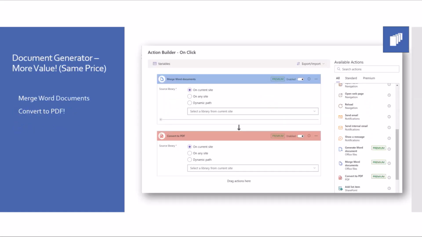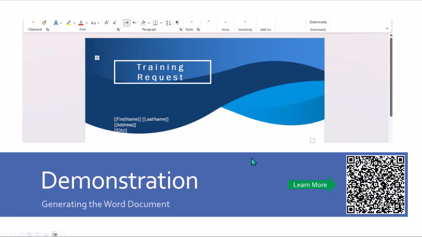Some good news, or brilliant news actually, around the document generator is there's actually more value added to this with 2 more premium actions. You'll notice the premium actions over on the right hand side here. So we've had the Word document generator for around about a year or 18 months now. We've now got another premium action, which is merge Word documents, and another one, which is convert to PDF. So all 3 of those actions are now actually included as the document generator. So you'll be able to take advantage of those as well. So we're going to go through and create a document as part of this demonstration. So I've already got a Word document created.